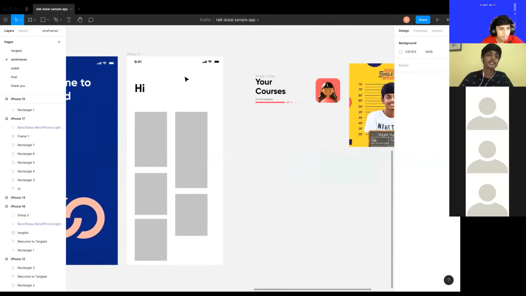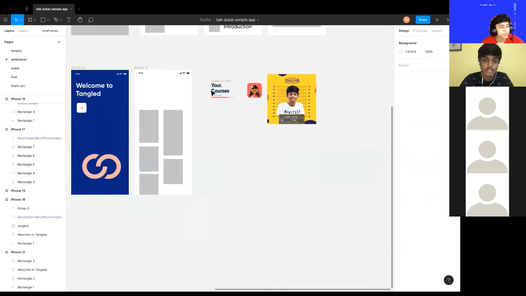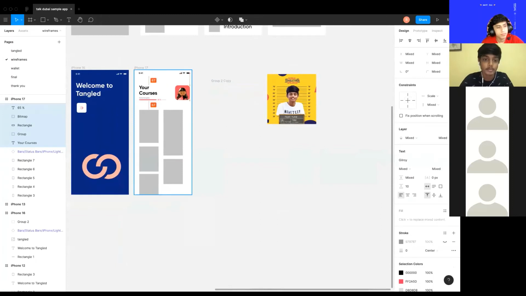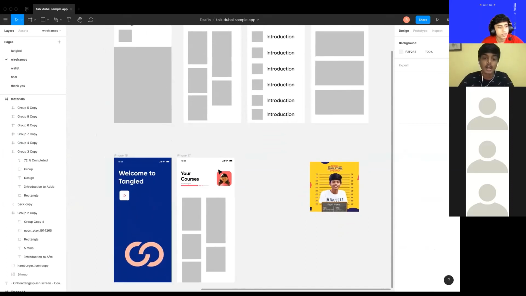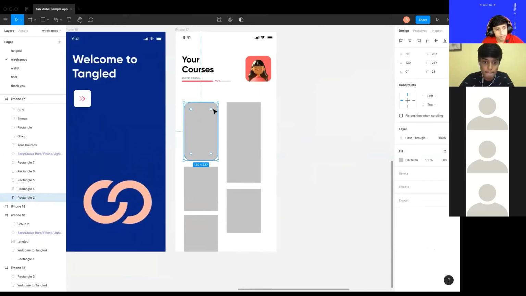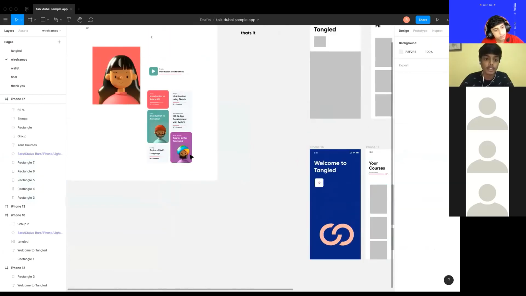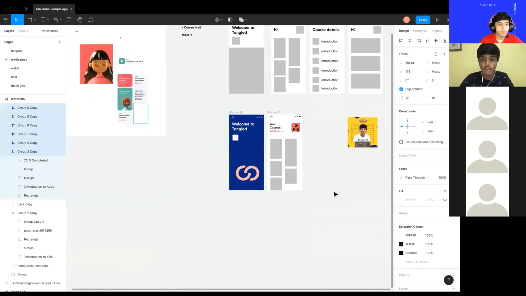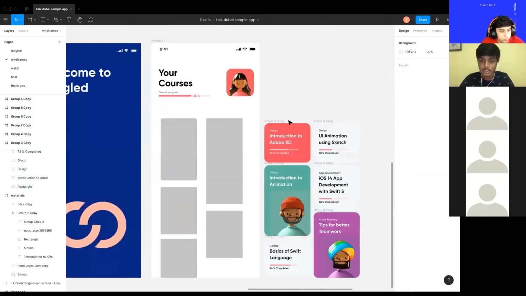I'm deleting this. It's just like what we did in the wireframe, and then the course details right over there. I have that too. It's all available on the website too. It's just a rectangle and text.